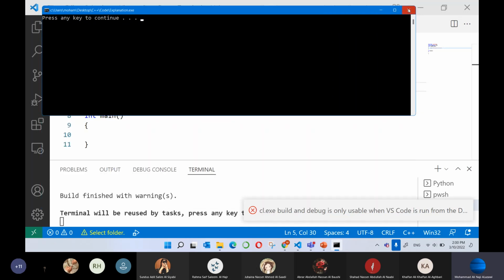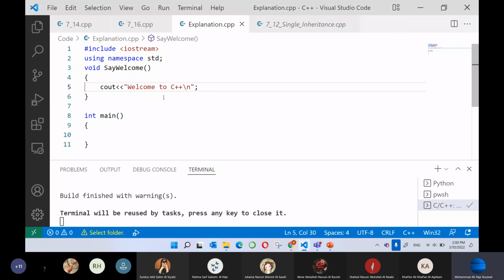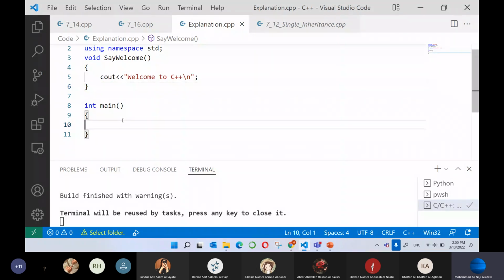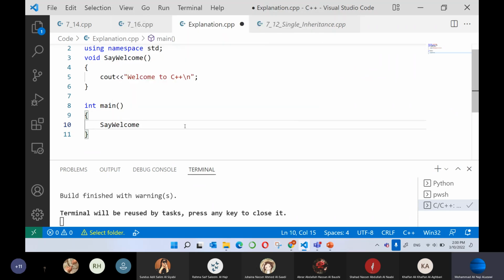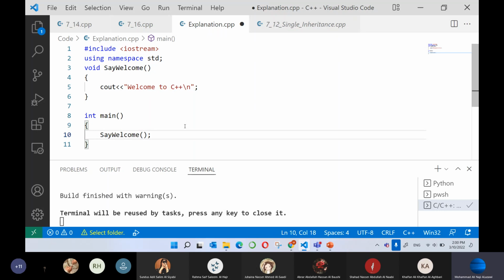Now let's try calling the function. How to call it? Since it's of type void, then you don't need to equate it to a variable. All right, so here only I'll call it. All right, say welcome. What argument should I pass? Nothing. That's it.